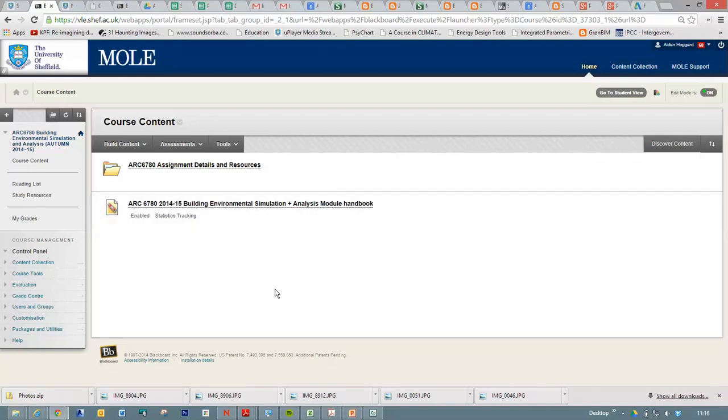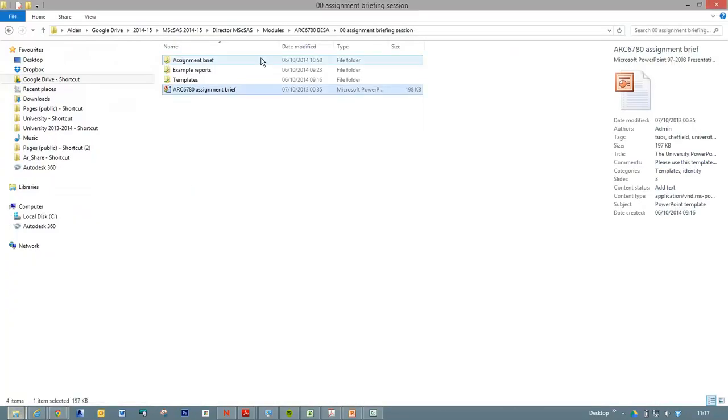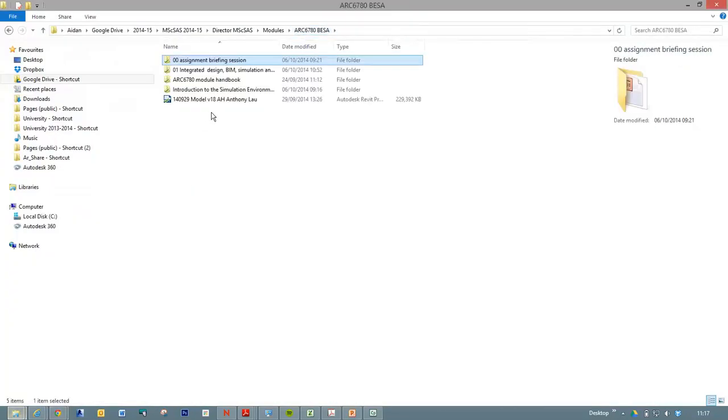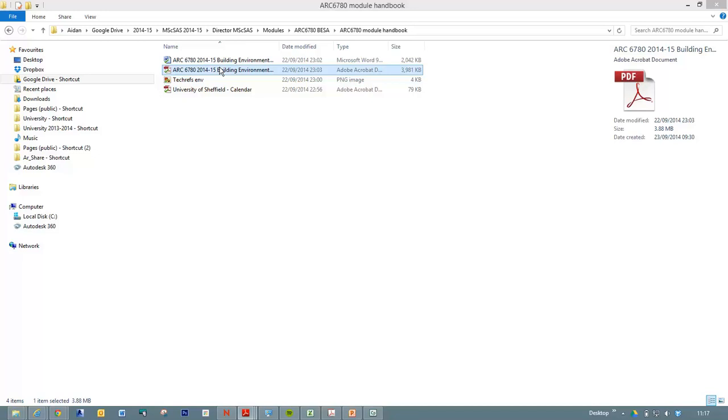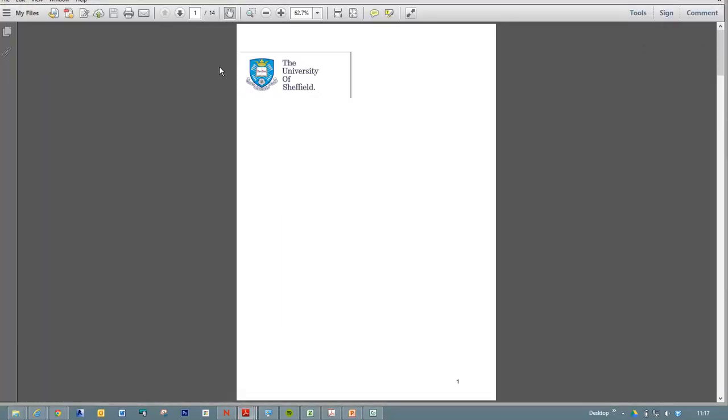So just a quick check. Who has looked at the module handbook? Okay, about half maybe. So have a good look in the module handbook. That tells you everything you need to know about the course, learning outcomes, submissions. It also has a list, in fact, I'll just open it. It has a list of all the lecture dates inside it. No talking while I'm talking, please. Sorry.